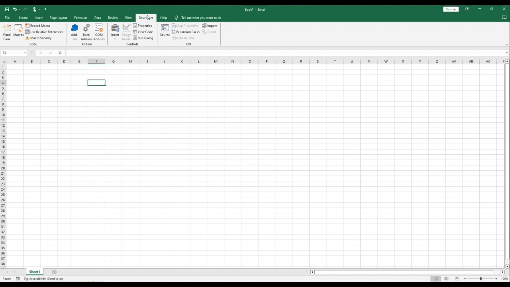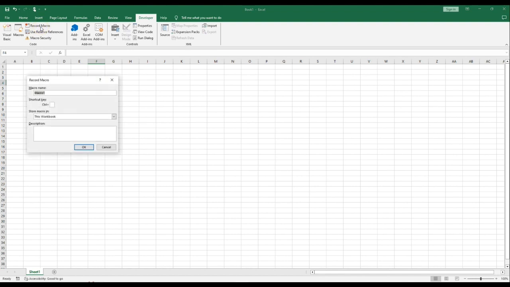Now, when we go to our developer tab, we click record macro, and you give your macro a name. You do not need a shortcut key. You can if you need one, and then hit OK.